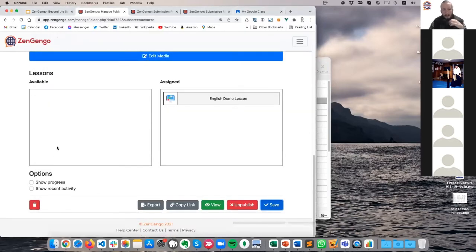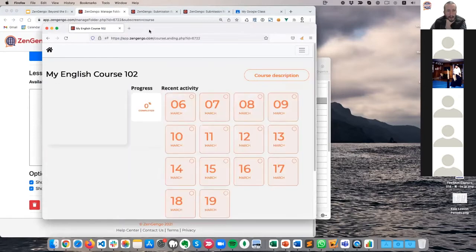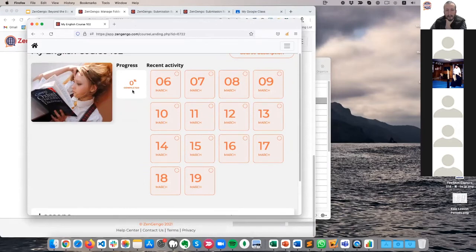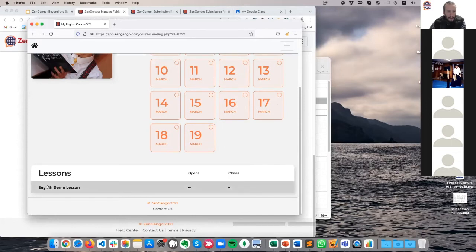A few other things you might want to try to use. We have these new options here for showing student progress and also showing their recent activity. These can be toggled on or off, so I can check them both on. Okay, and if I go back to the student view, I'll see that now we have recent activity and we also have percent complete. Okay, so if the student submits a lesson on any of these days, they'll get a check mark on that day. Okay. And if they complete the lesson, they'll also get a check mark to the right here.